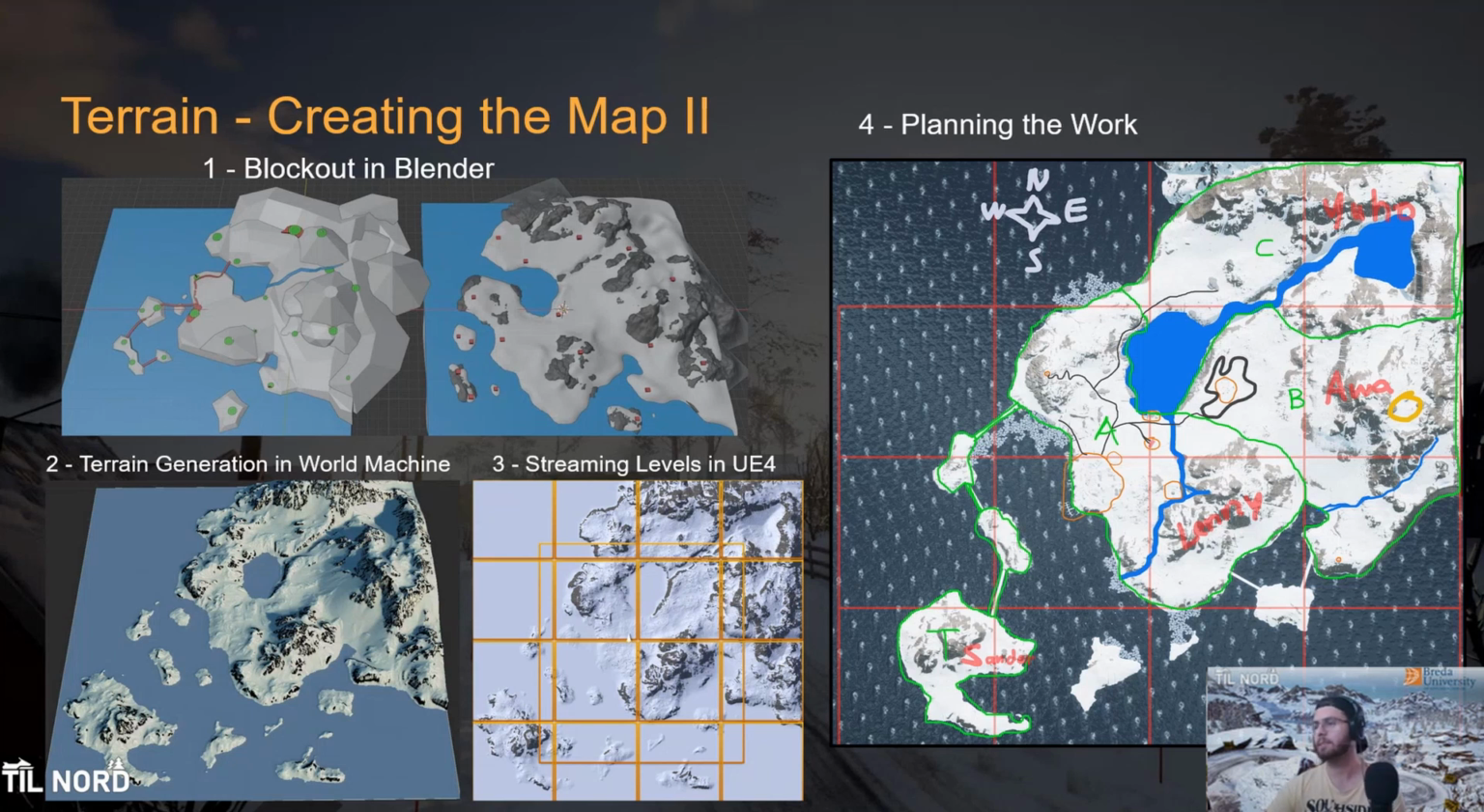Then we split this map up into streaming levels. So we had 16 different levels that were streamed in depending on the player location. And this was also very useful because we had 4 level designers on the project, and we could assign 4 of these levels to each level designer so they could work alongside each other.